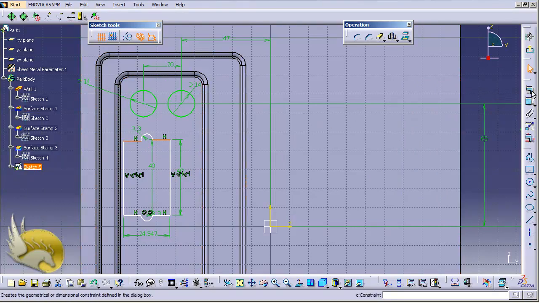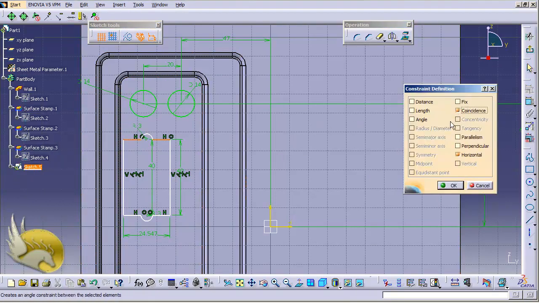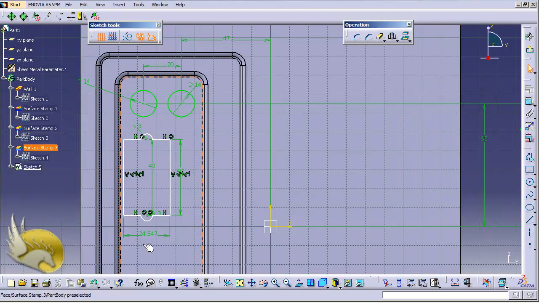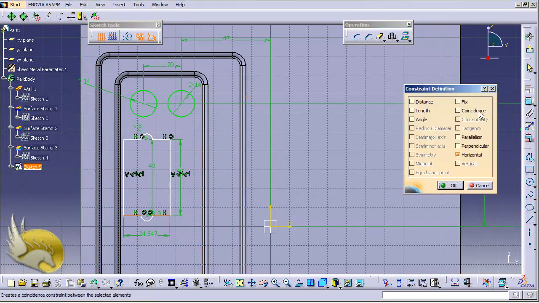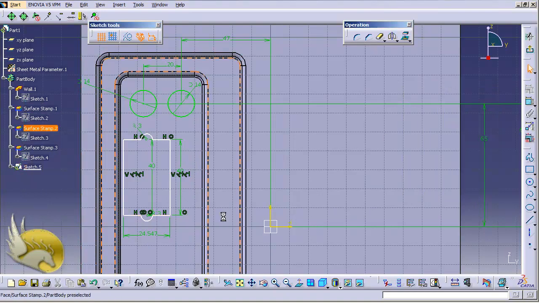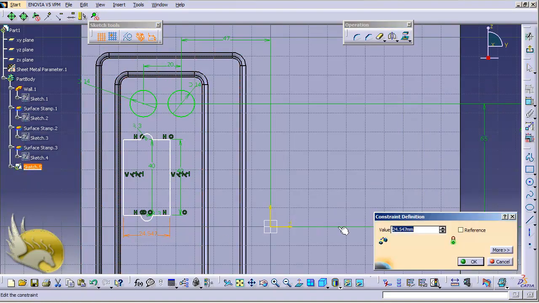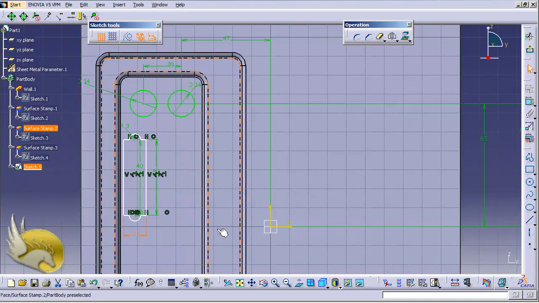And of course this line should be in coincidence with this line. I need a lot of constraints here to make sure that my shape is not distorting. This is again in coincidence with this line, and I add this. Now I can make sure that if I change this to 12, everything is okay. Okay, now I want to have some more constraints here.